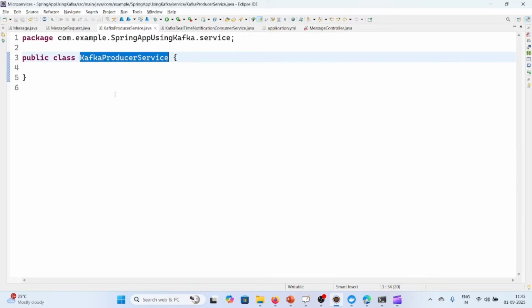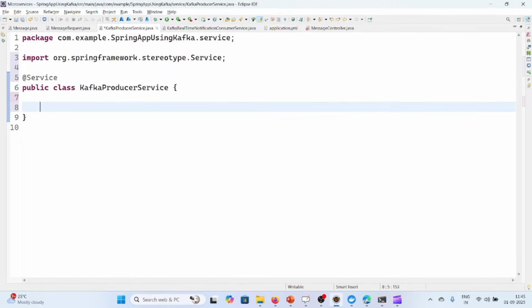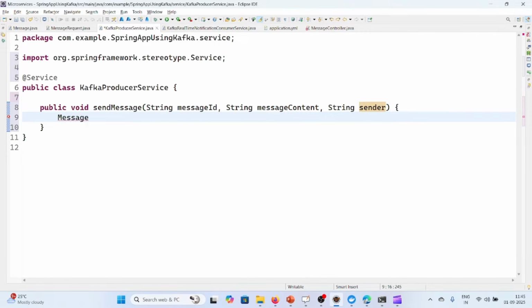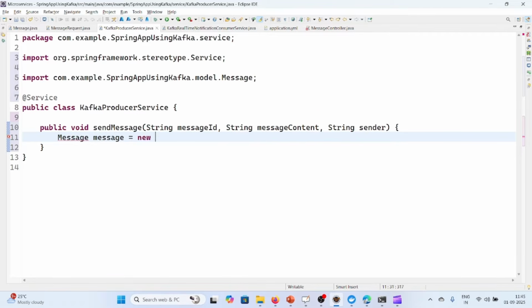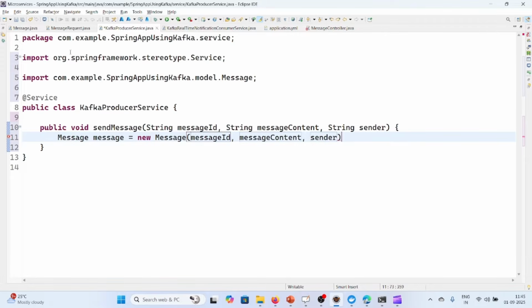So Kafka producer service, fine. Public void send message. I'm getting a string message ID, a string message content, and a string sender. Fine. So let me create an object, message. I've already added the constructor.